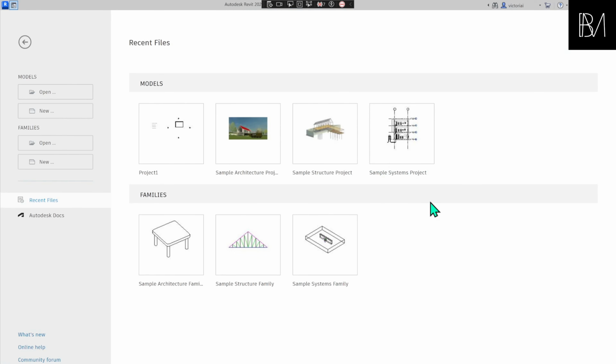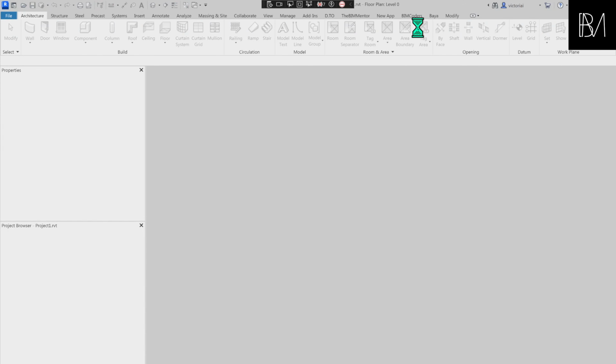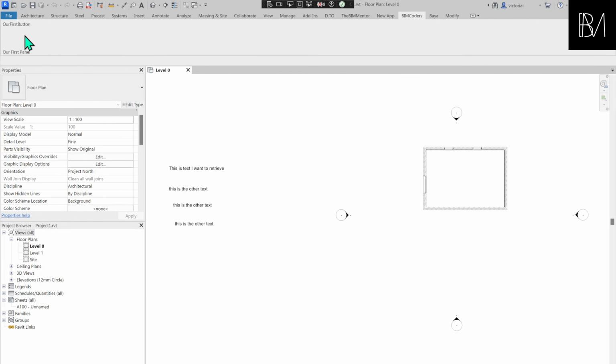And once Revit is done loading, I'm going to open my sample project, not the Autodesk sample project, because that has things created in it that we do not know the origin, but our own sample project that we created for the last video. And you can already see our BIM coders tab right there. When you click on it, you should see our first button, our first panel. And when you click on our first button, it runs the hello world command.